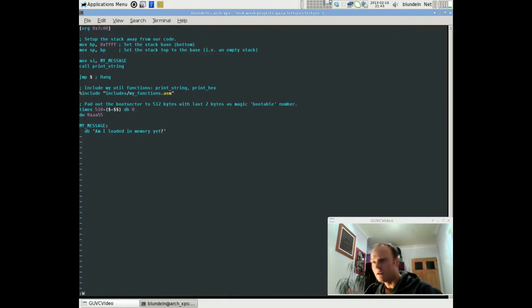So the goal now, if I want to demonstrate how we can also load more data from the disk, is for me to be able to print this message like I just tried to. So if I can load this second sector, the one after the boot sector, into memory, straight after where my boot sector is loaded into memory, then this exact code that I've got here should print the message to the screen because it will be in memory because I loaded it. Okay, let's have a play.